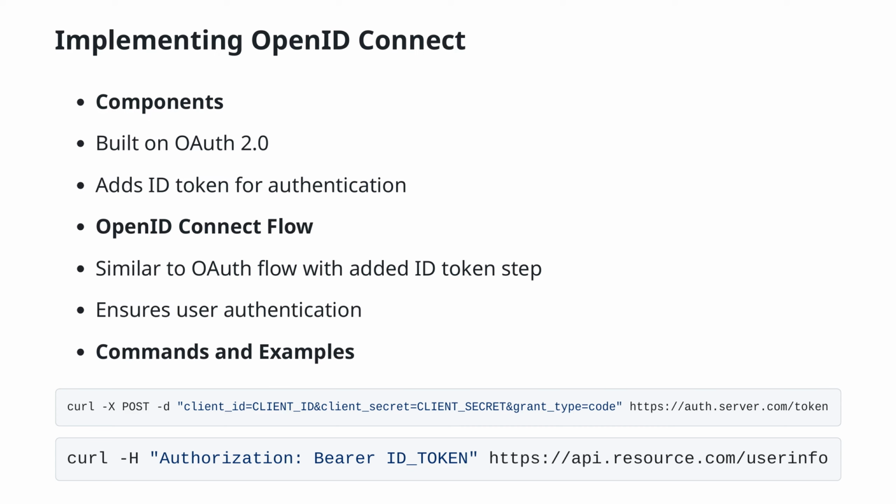To request a token, use shell curl -X POST -d client_id=, client_secret=, and grant_type=code to https://auth.server/token. To access a resource with the ID token, use shell curl -H "Authorization: Bearer ID_token" https://api.resource.com/userinfo. These commands help to facilitate the authentication and authorization process, ensuring secure access to your resources.